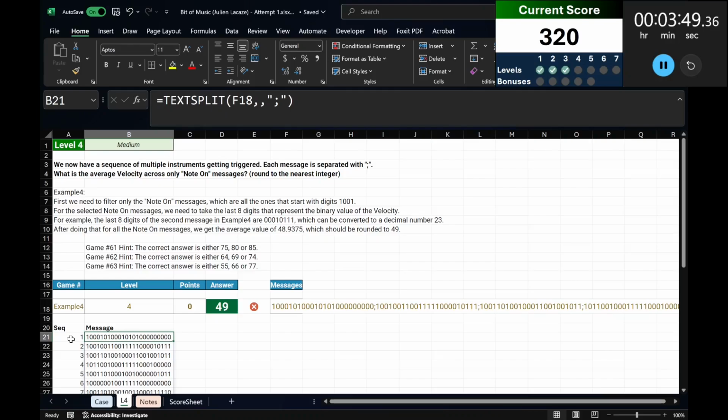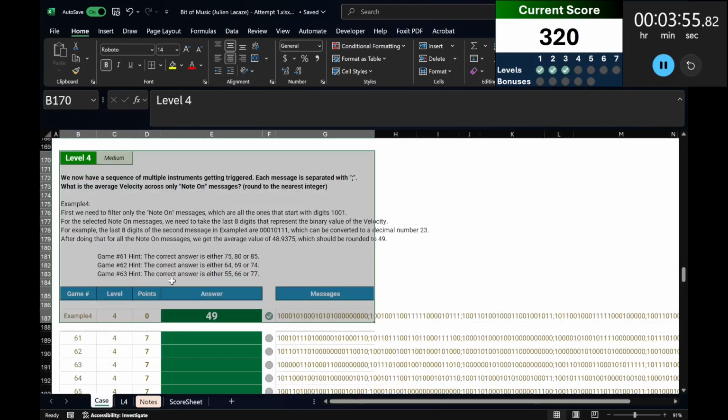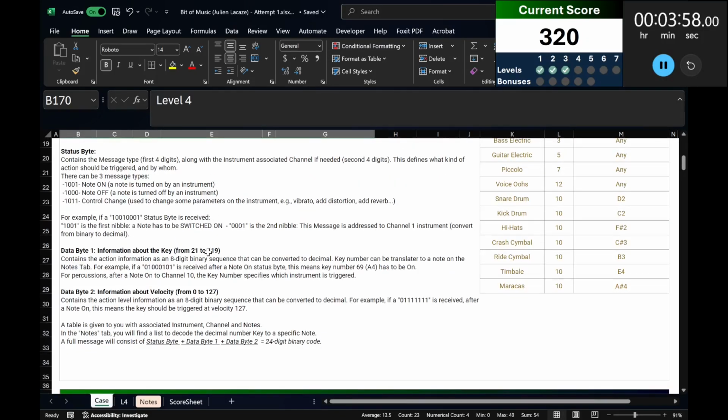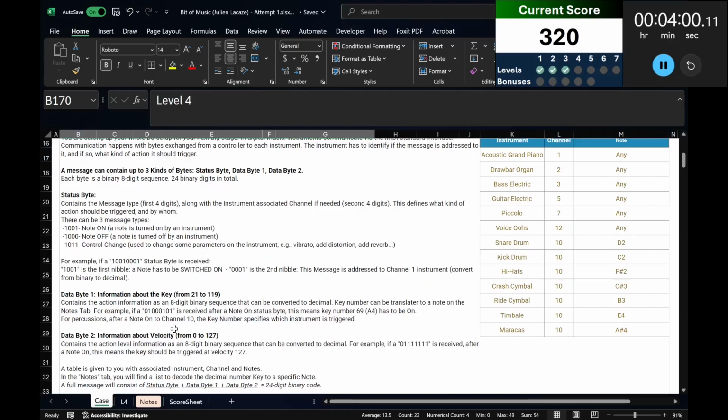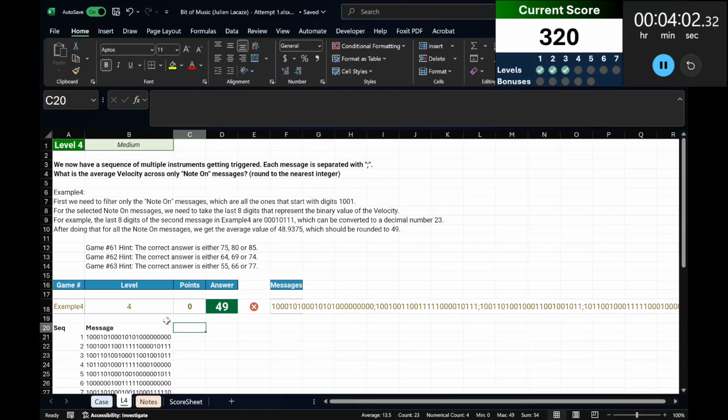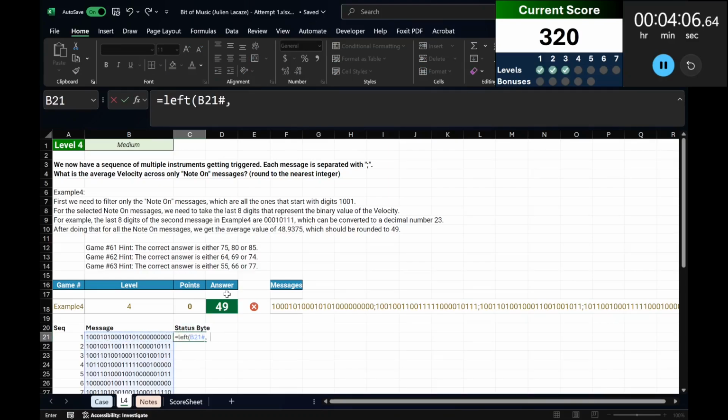Now what I'm going to do, I know I don't have to do all this, but this will help me in the later levels, is I'm going to pull out all of the necessary information from that message. So I'm going back to the instructions and I'm looking at the 3 bytes that I need. I need the status byte, data byte 1, and data byte 2. And those are basically the 8 digits in each message.